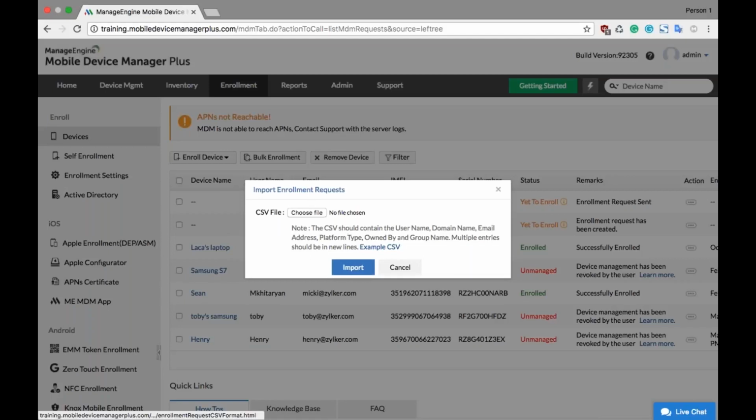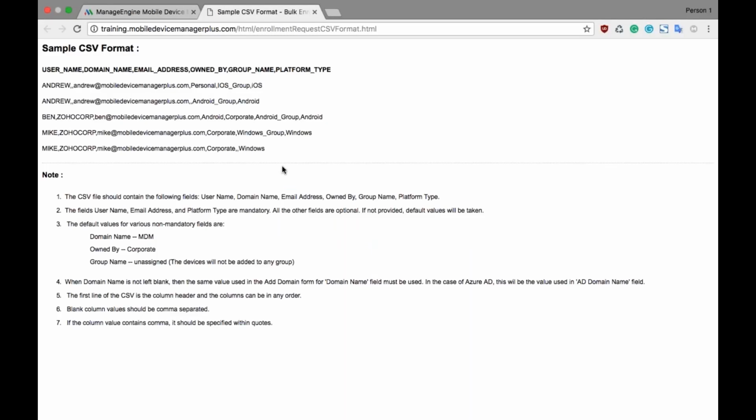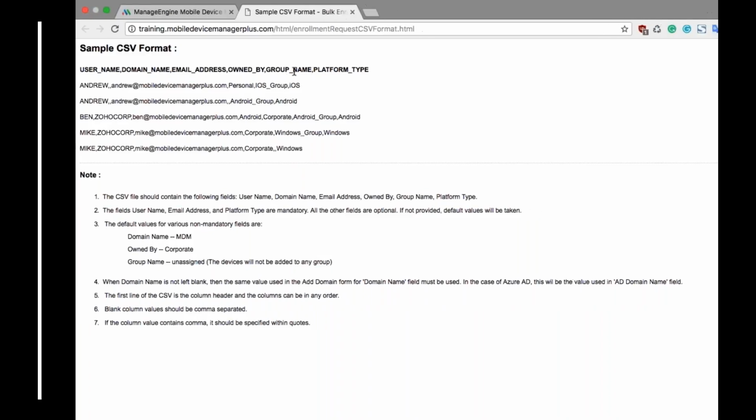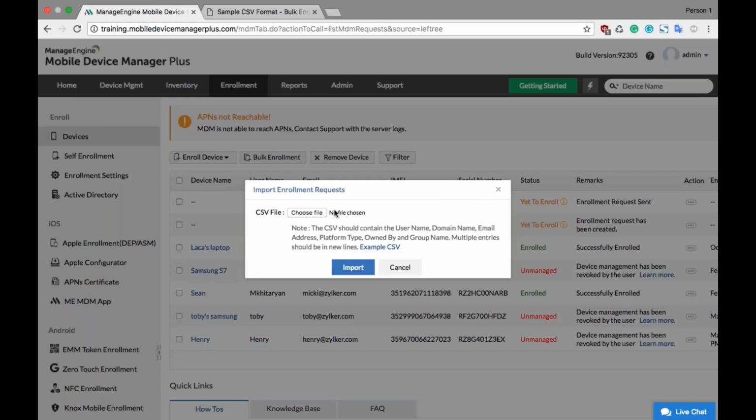So I'll show you how a CSV file looks like. This is the sample CSV format. You need to provide the username, domain name, email, and optionally the ownership type, group name, as well as platform name. Once you're done with the CSV, you can upload it back on the MDM server, and once that is done, all the users who have been listed on the CSV file are sent enrollment requests.